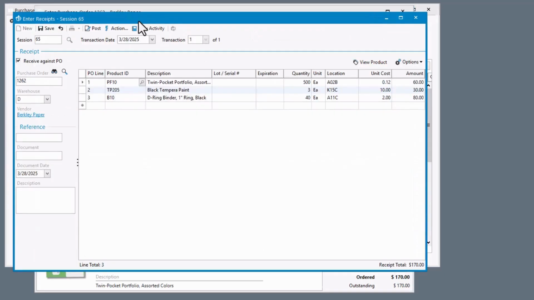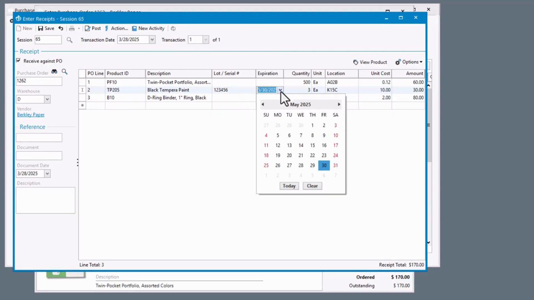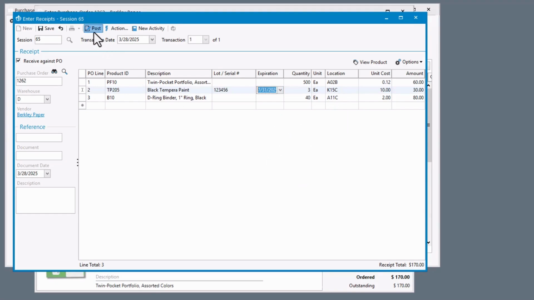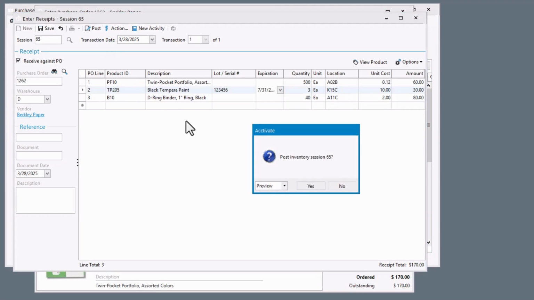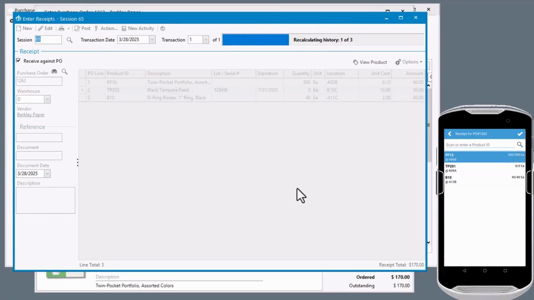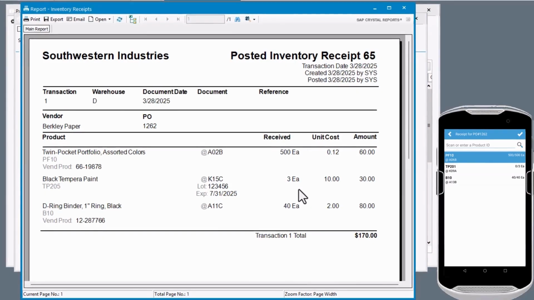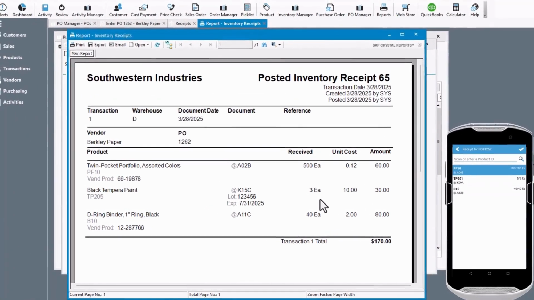Let's create an inventory receipt for this purchase order. I can make any changes necessary to the quantities received, and for lot serial products, add the required lot serial information. I can post this receipt to add the inventory. Alternatively, you can create a receipt using Acctivate Mobile, scanning the product barcodes as you receive them, and then posting the receipt from the mobile device.